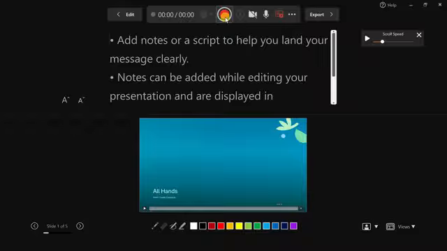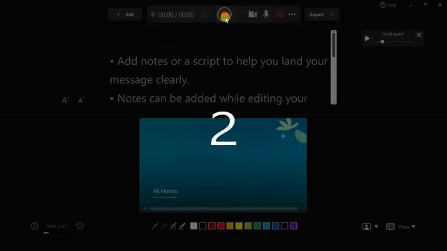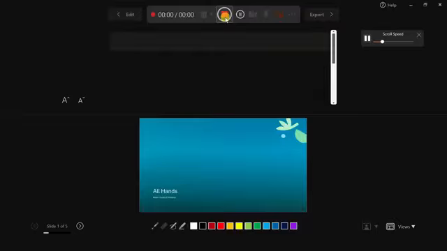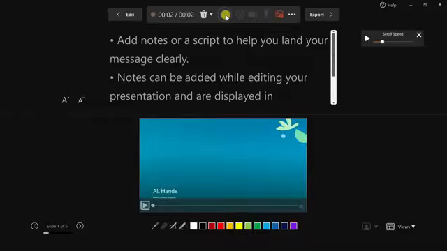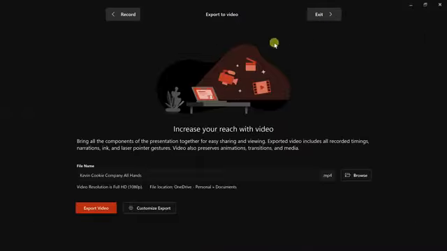Once you're ready to record, you can simply click on this red record button, and this will now record your presentation. Once you're done, you can stop, then click on export, and you can export your presentation as an MP4. All right, well, that was a quick look at how you can get started using PowerPoint.